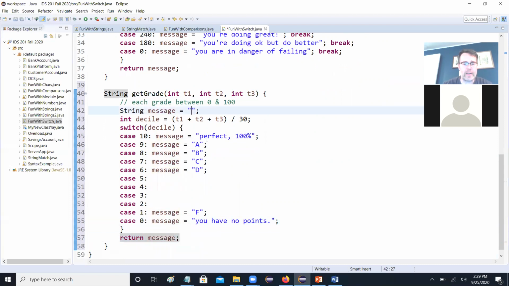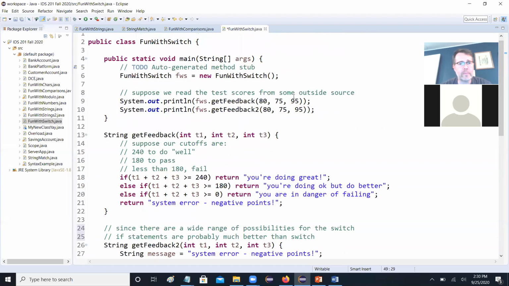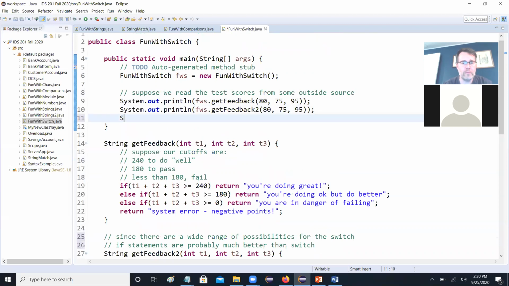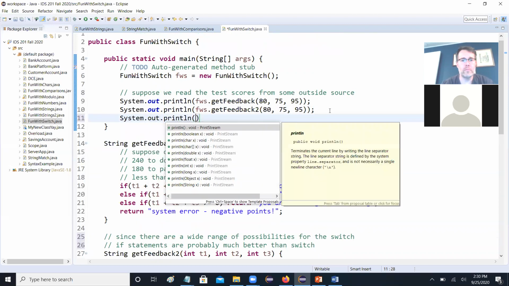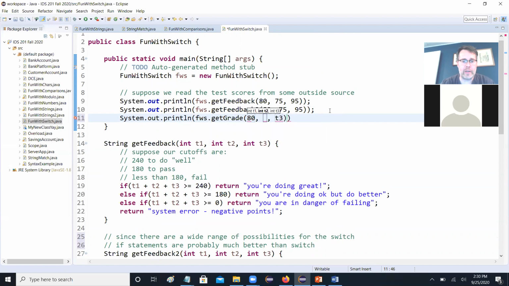Okay, so for the default, let's make it system error, improper point total, right? Could be negative, could be too high, whatever. So in this case, we can look at this switch block and we see very clearly, okay, yeah, 10, 9, 7, 6, fine. We have a list of sensible values. So I can call getGrade. Let's do this. We'll do the same 3. Okay, we'll see what it says.